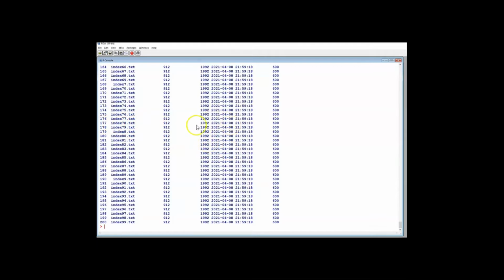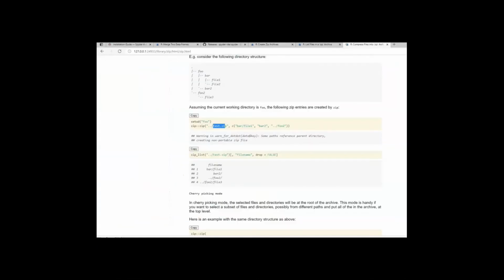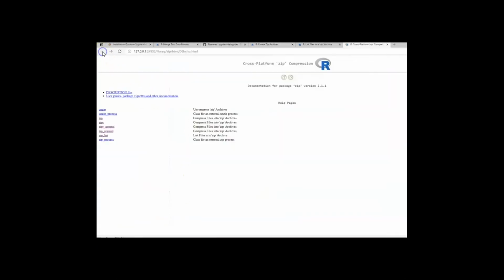Okay, so this is about the zip package. I repeat, for the zip package, usually we care only about 3 functions. The first one is called zip list. So we have the zip file, we use zip list, we just find how many files are included inside a specific zip file. So this is zip list.